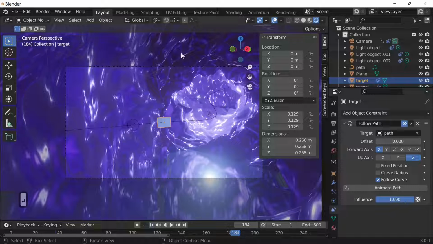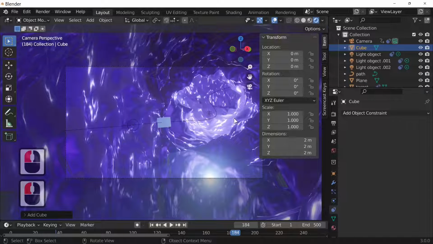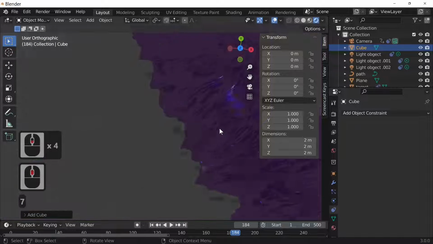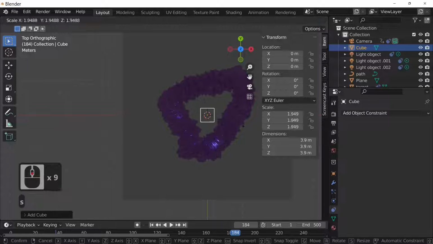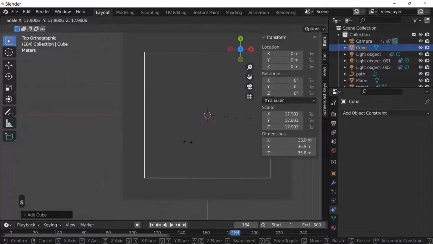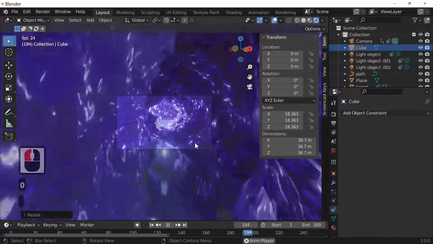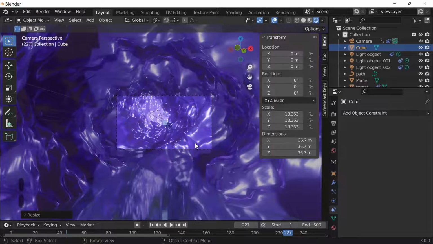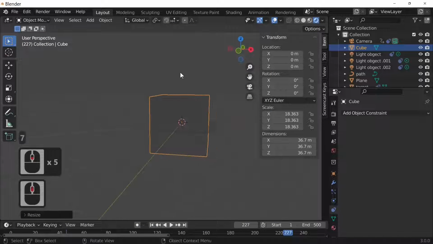Because I just don't want to get confused. So add in a mesh and just a cube. So I've created a cube. If we look from the top, we've got a cube. I'm just going to scale it up like that. So the cube's now all around us and covering our whole scene.